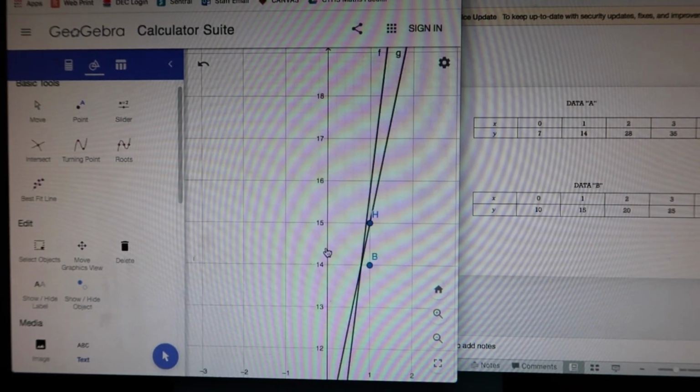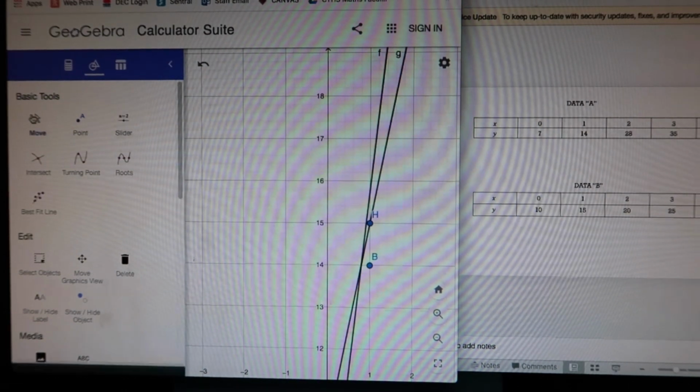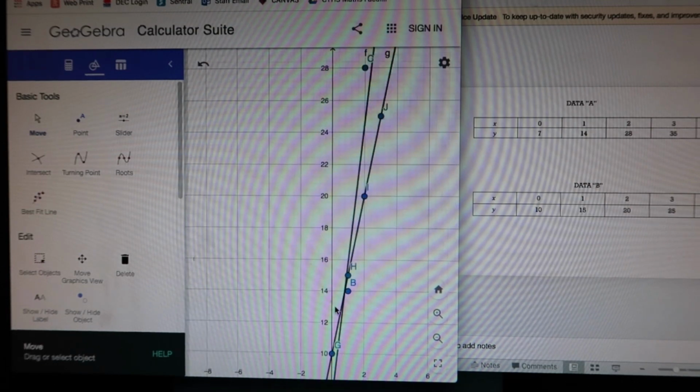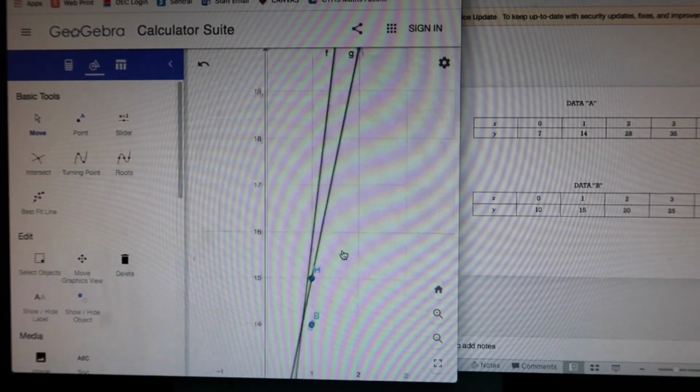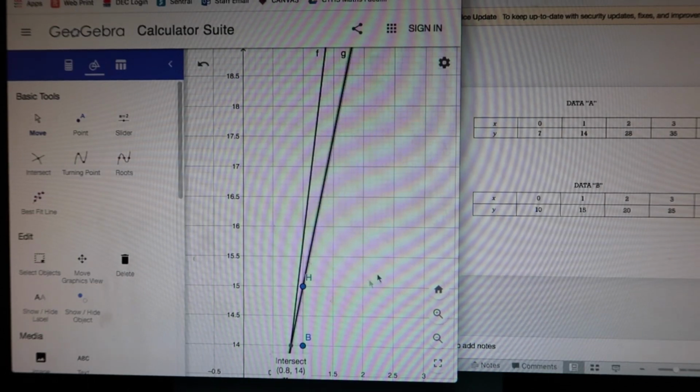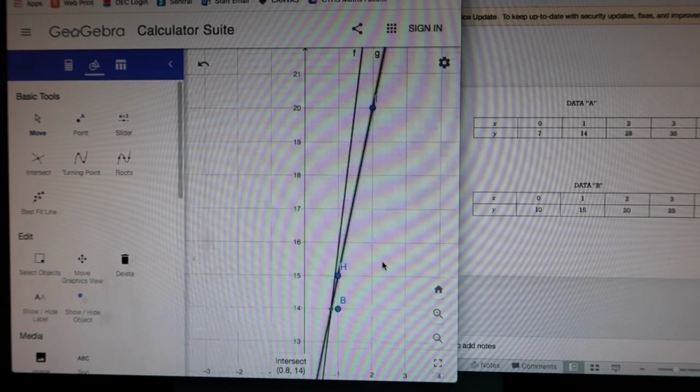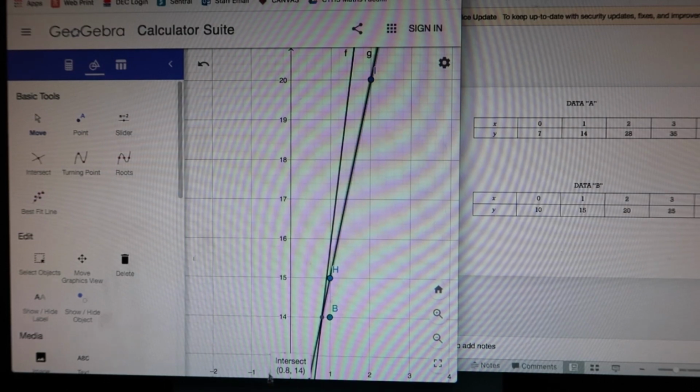You can zoom in to find your point of intersection. You can zoom out to see the whole bigger picture. There is a lot of things you can do with this. To find your point of intersection, if you just click on it, it would show you your point of intersection there. Okay? That's all you guys need to know. Bye.